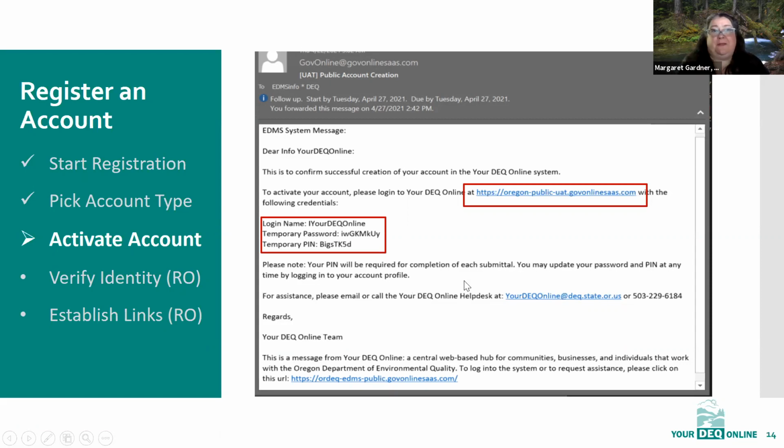Now, if you're at this point and for some reason there's something that doesn't look right, or let's say you click on this link and it's not quite working, that is a very far-fetched example for me to be coming up with because it's not going to happen. But if you need to contact the help desk, that information is also right here on the email.